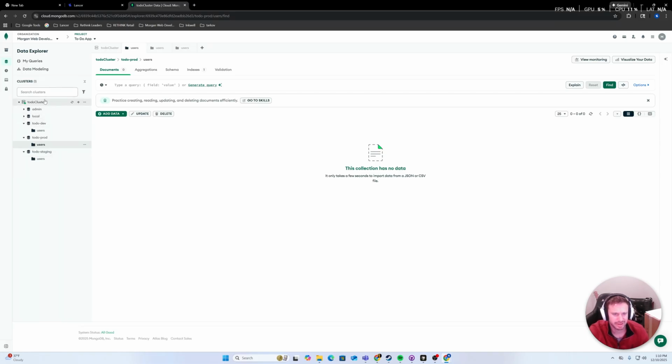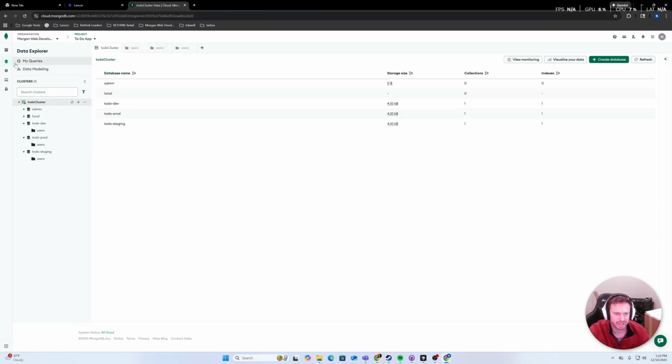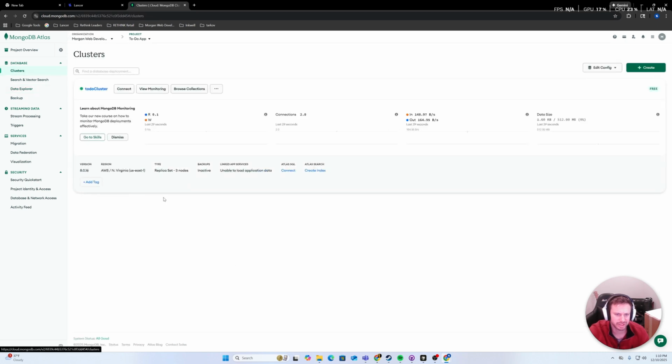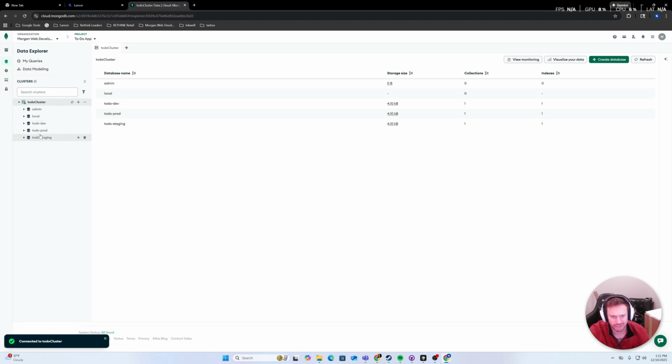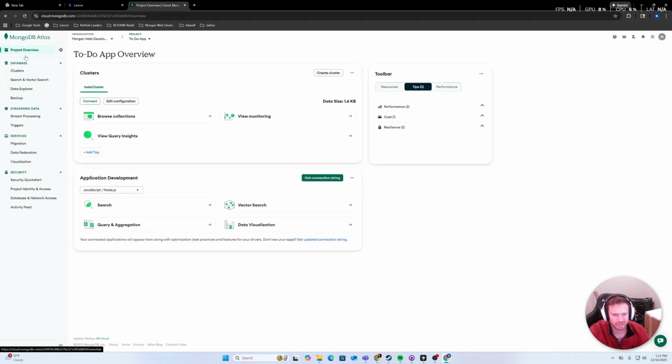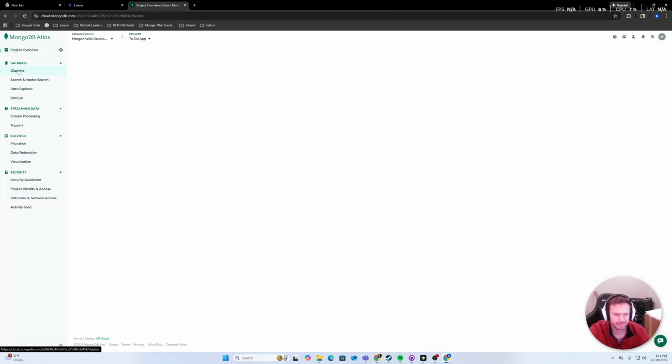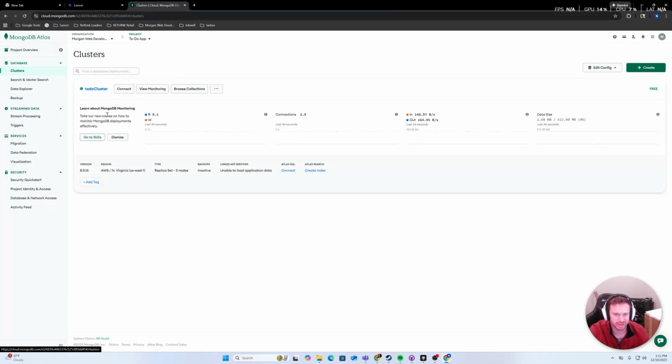So we probably want to have separate clusters for our different environments there, all under the project, right? Like if we go up to our project level, to our clusters here, you have to do cluster, browse collections, and you can see that they're accessed here. You could also probably have a to-do dev cluster, a to-do staging cluster, a to-do production cluster, right? We don't need to do that here, but you could.